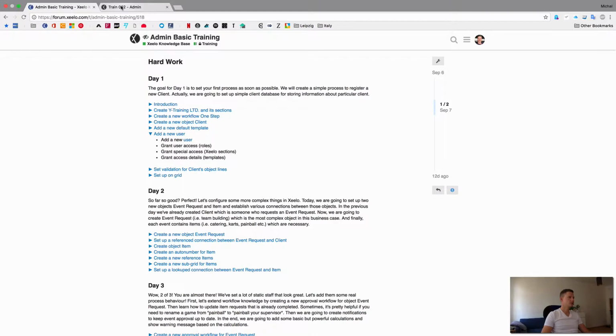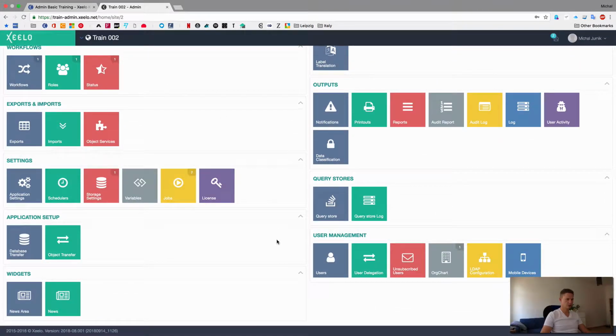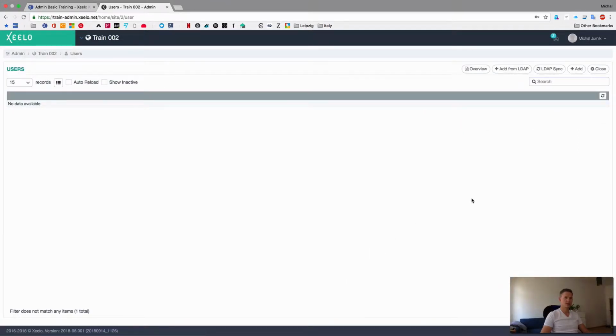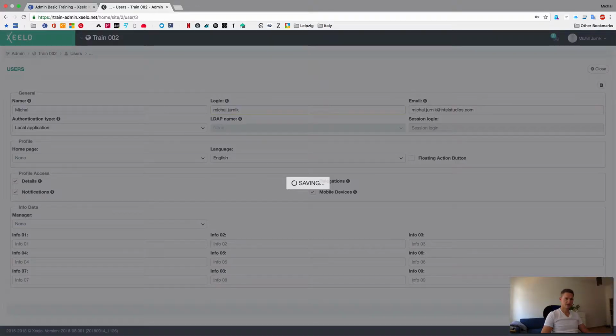All right, let's go to administration and go to user management and users, open it. And you can see there is nobody. So add a new one through add button and fill the name like Michael, login. We always use name.surname, but it depends on you. And email. Like that. Click on save.